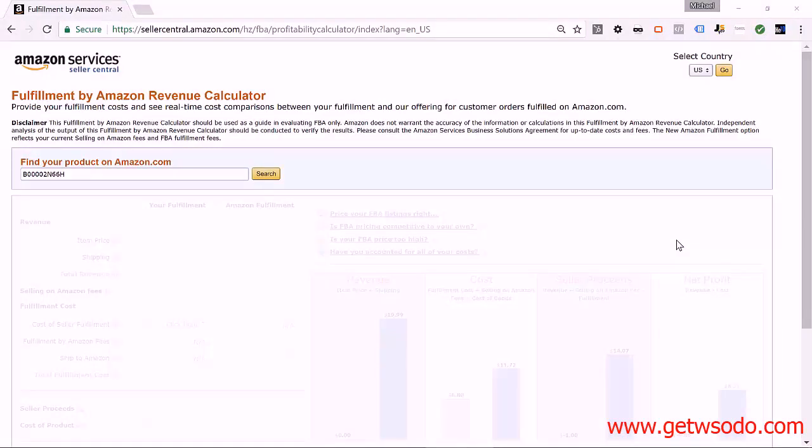So here I am on the revenue calculator tool. You can see up here I have my market selected. I'm in the US right now. If you're in one of the European marketplaces, you would Google for the European version, or Japan or India. It will take you to your own version of this, but they all work exactly the same. Over here is where you would type in the ASIN of the product if you know that. If you don't know it, you can also search for a product.